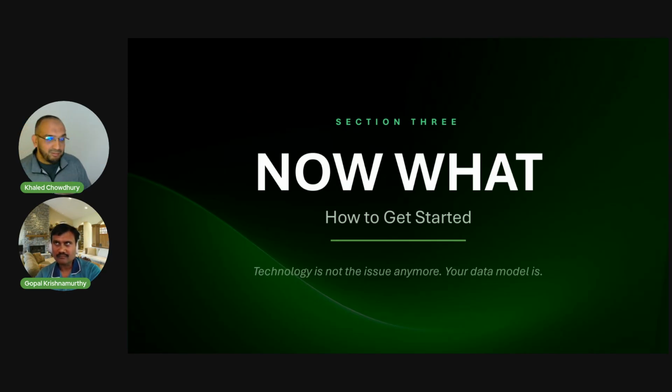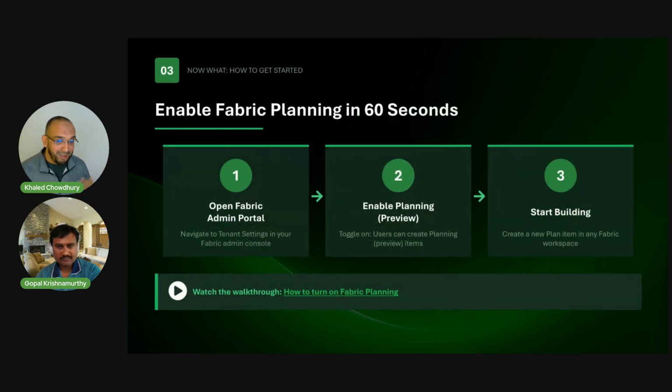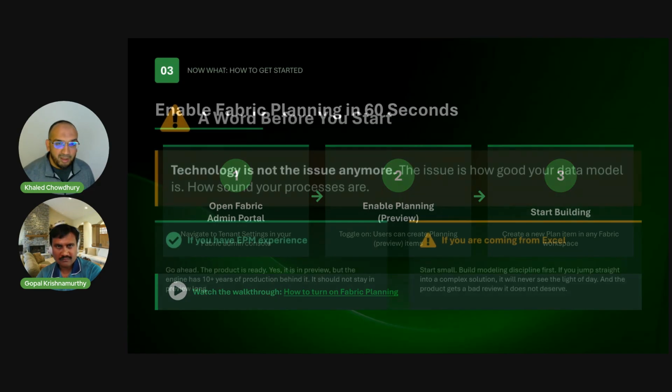In this one, Gopal, you can stop me because I will speak my mind honestly. Some of you are asking how to get it on. As Gopal mentioned, there's already a link for the supported regions. If you're in a supported region, you still have to turn on the permission in the admin portal, and then you can do it at the workspace level. I'll send out the link I posted about two weeks ago on how to turn it on.